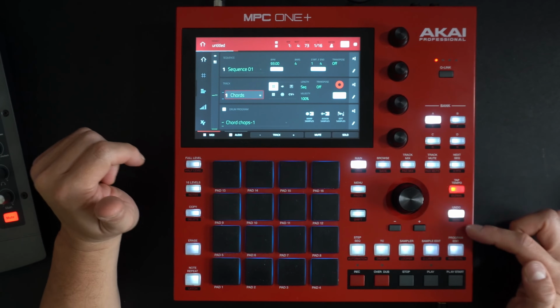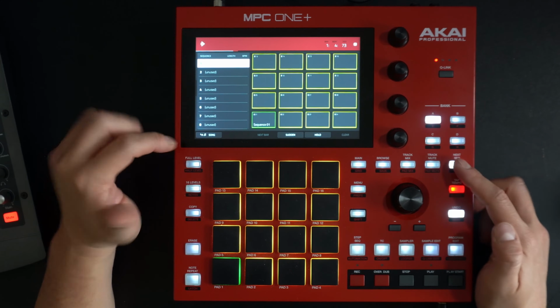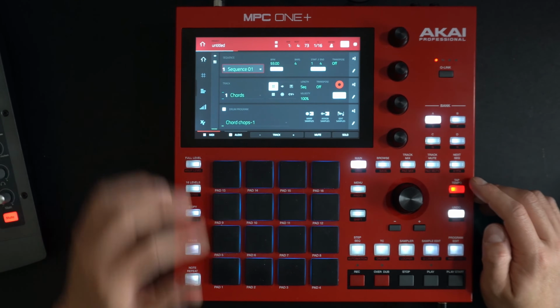There's actually a next sequence button dedicated right here. Boom. Goes into the sequence mode. And you can actually kind of go through your whole song this way. This is like the song mode. So let's go ahead and record.